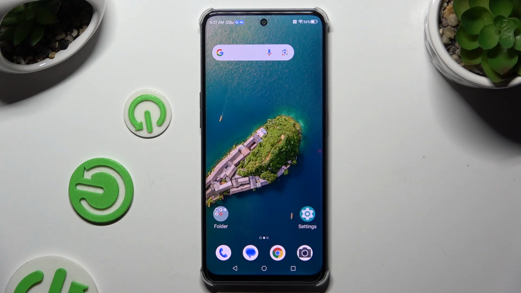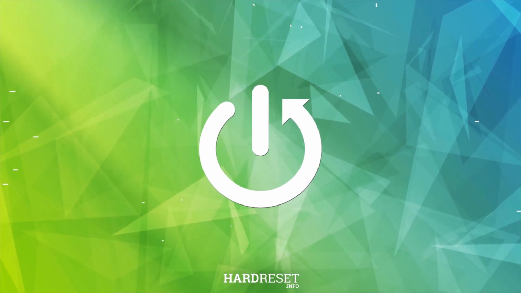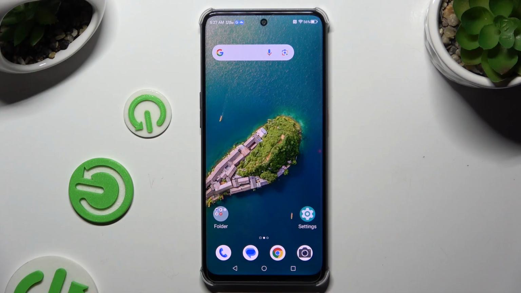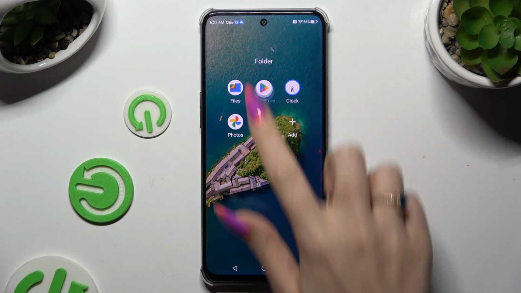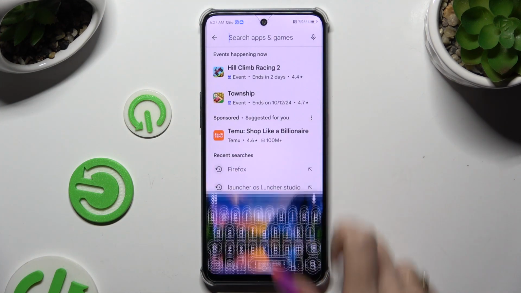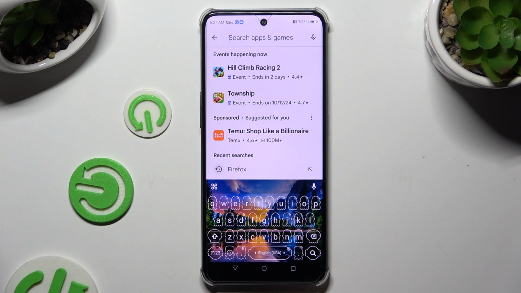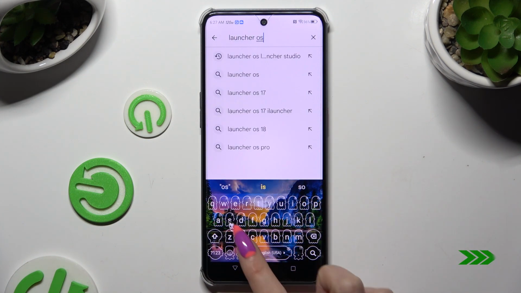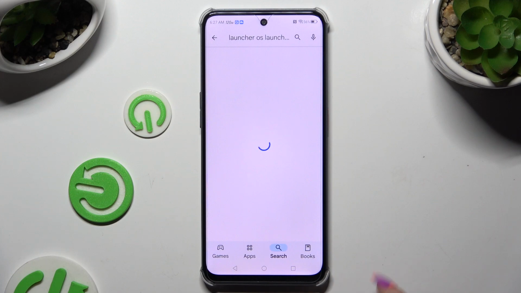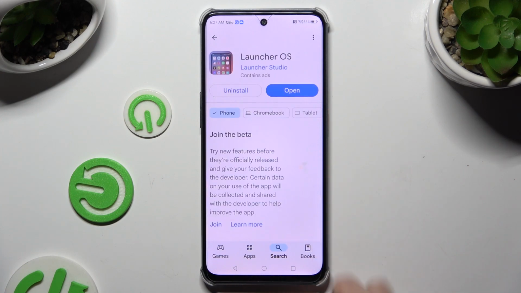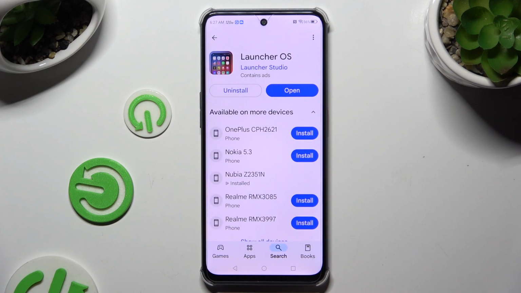In front of me is Nubia Neo 2, and today I would like to show you how you can apply app layout on this device. All you need to do is go into Play Store and tap on the search bar to type in Launcher OS, Launcher Studio. Then get the free app from Launcher Studio Developer and open it.